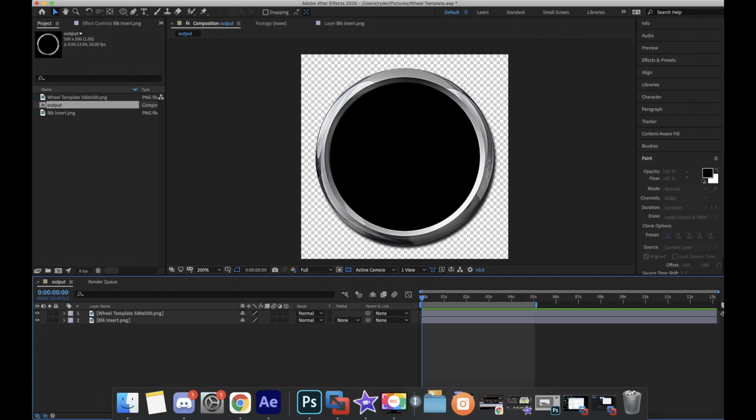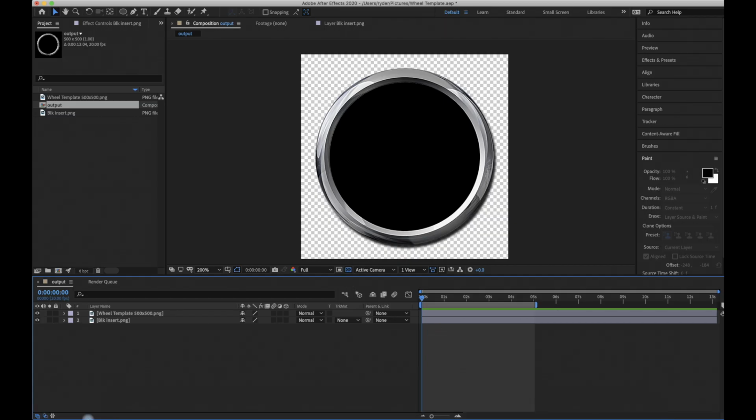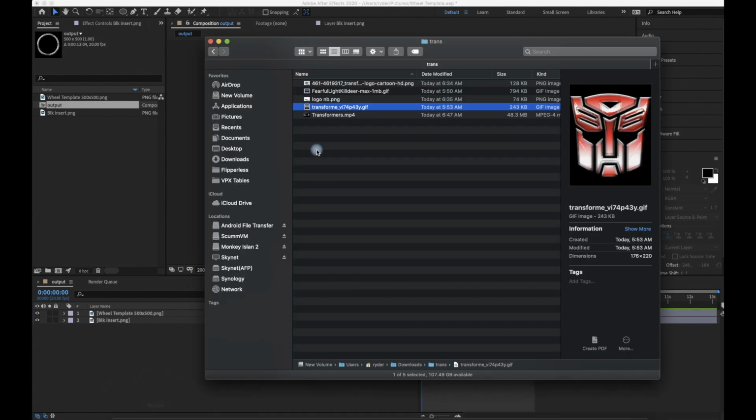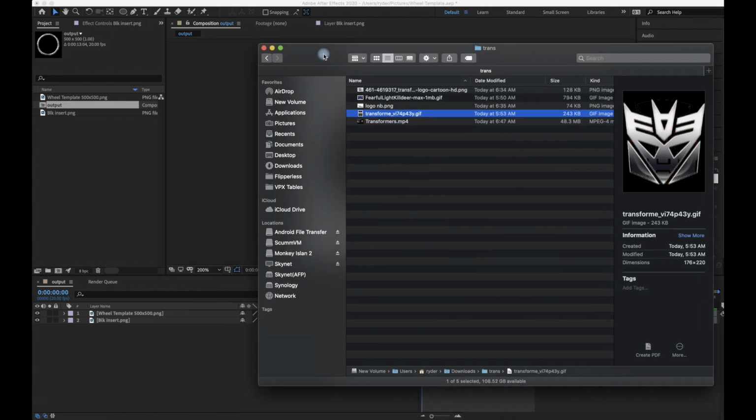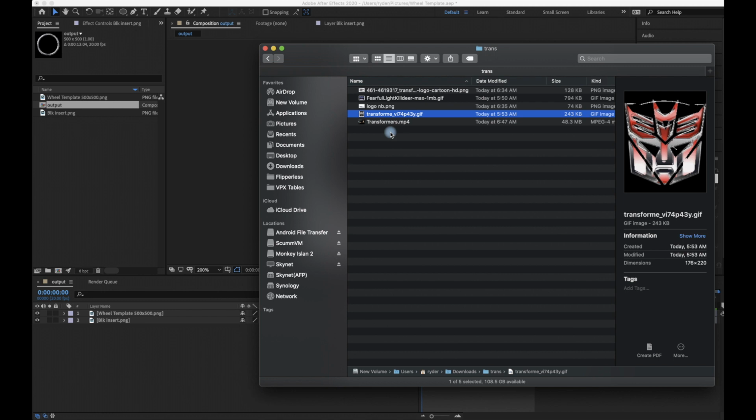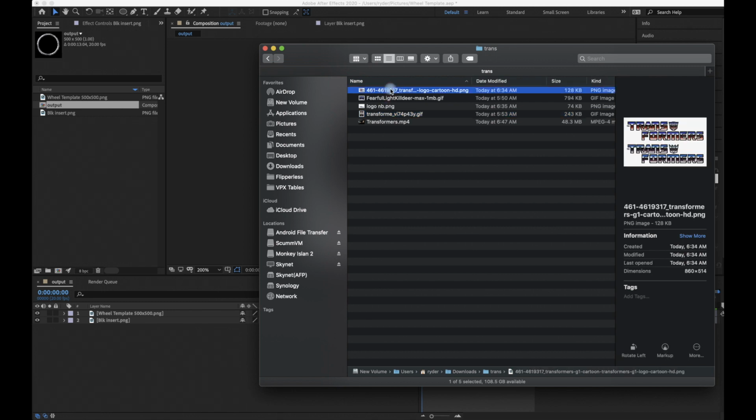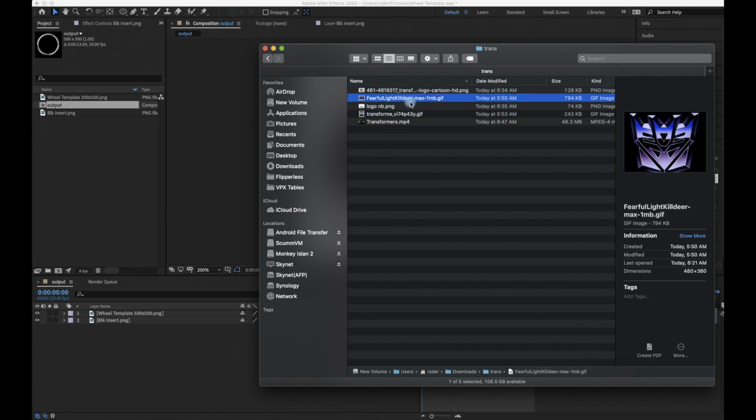So here's the media I found for the wheel project. So you can see I have two different GIFs. This one is actually kind of nice. Also I have this one, which is the one I'm going to try first. I kind of like this. It zooms in and out.